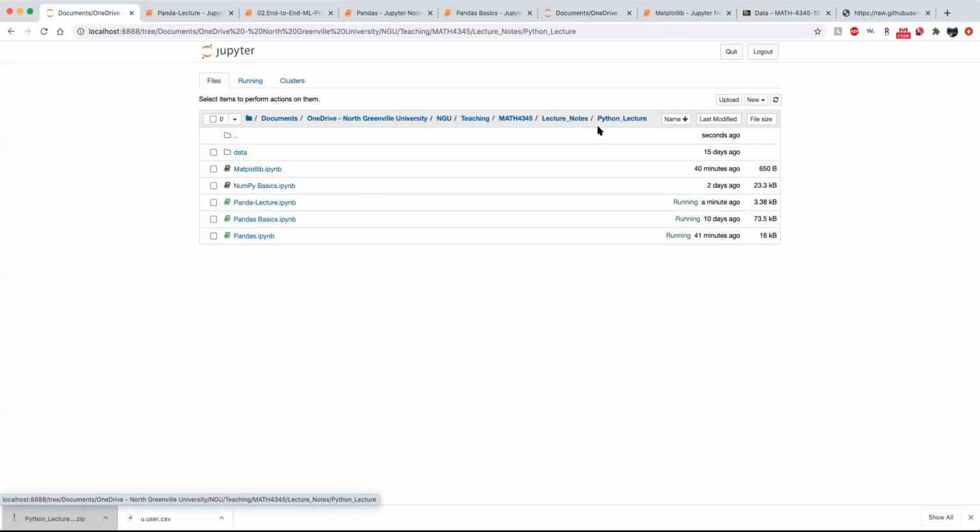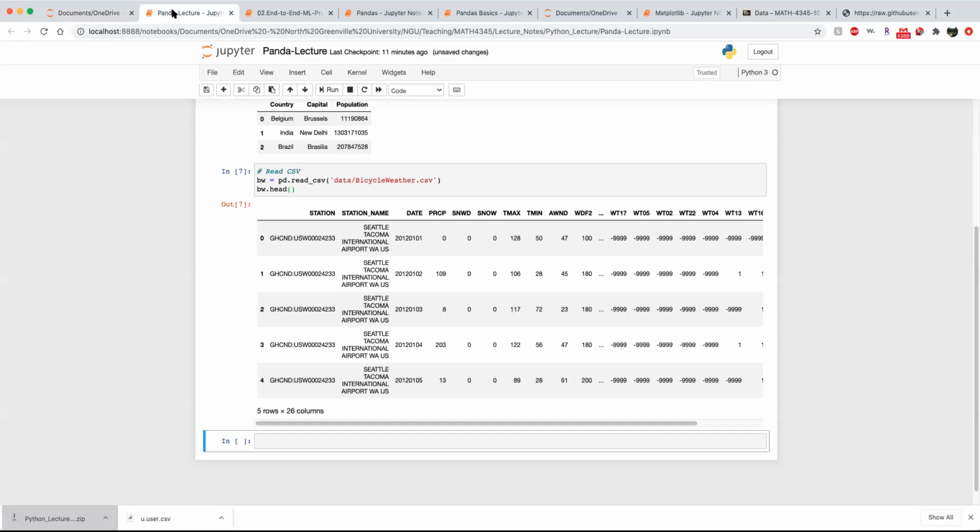So I moved the data folder. You see the data folder? I moved the data folder inside the Python lecture folder. So you need to move the data folder into the folder where your Jupyter notebook is located. Okay, sounds good. So that's not the only solution, but it's convenient.